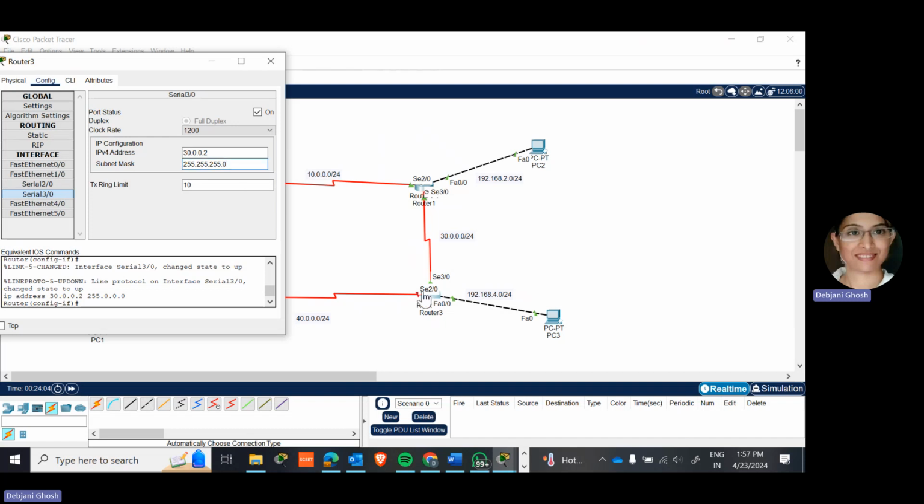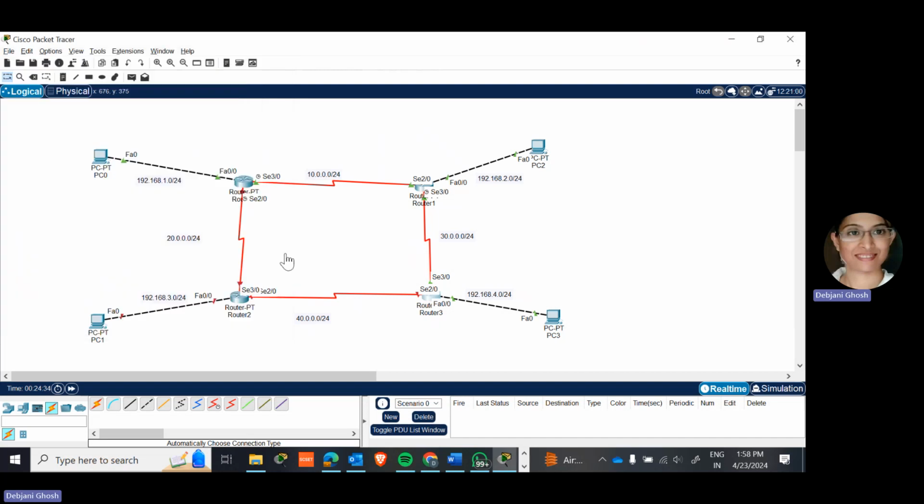Yes. And then I think serial 2/0. Okay, serial 2/0. Enable the port, IPv4 address to be, for this, 40. So I am considering this as my first address. So 40.0.0.1. Okay, and then subnet mask to be 255.255.255.0. Okay, fine. So this is done.